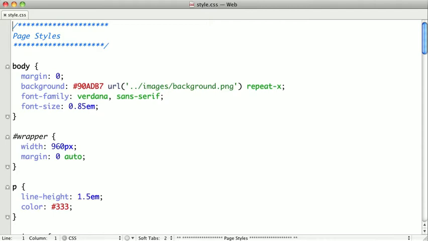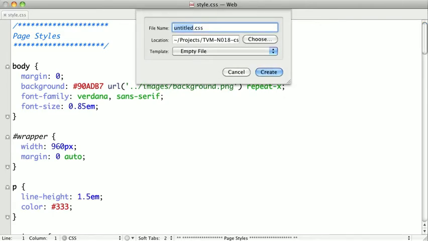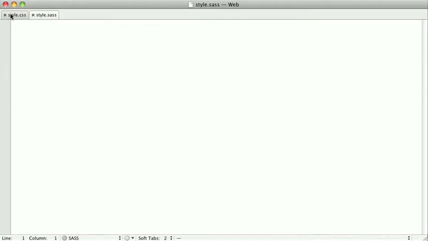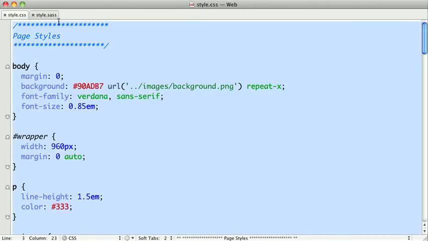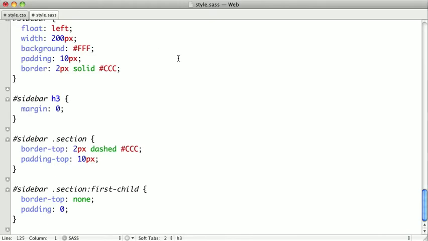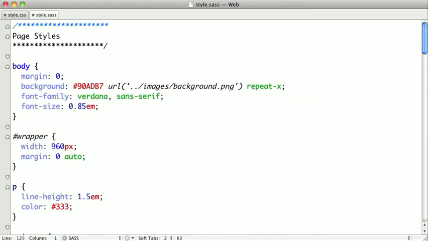Now, I'm going to go ahead and create a new Sass file here. And I'm just going to call it style.sass and create it. And I'm just going to go ahead and copy and paste all of our CSS over into this Sass file and save it. So let's go ahead and get started.